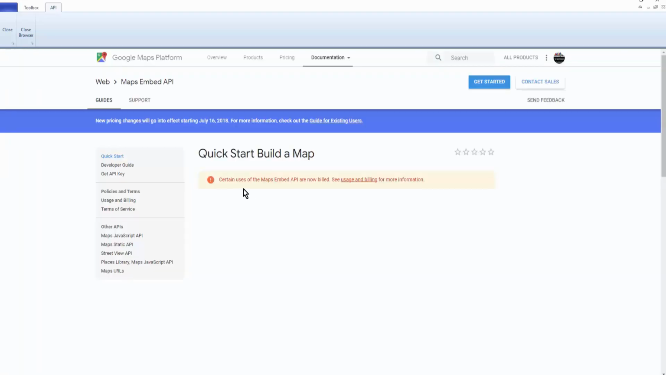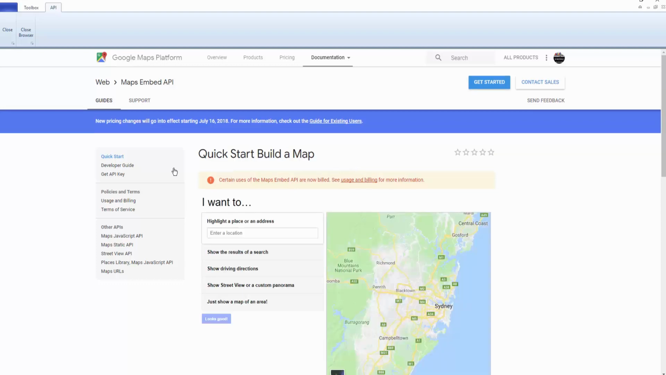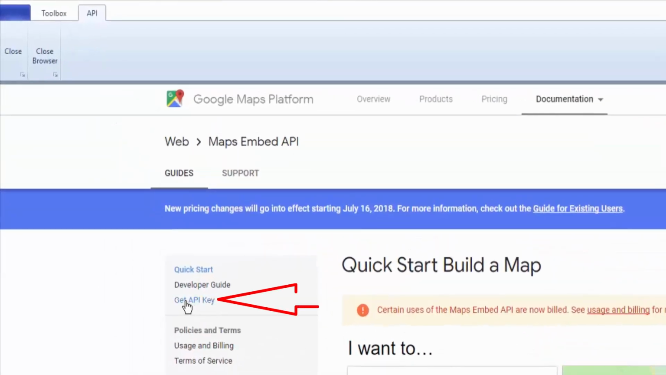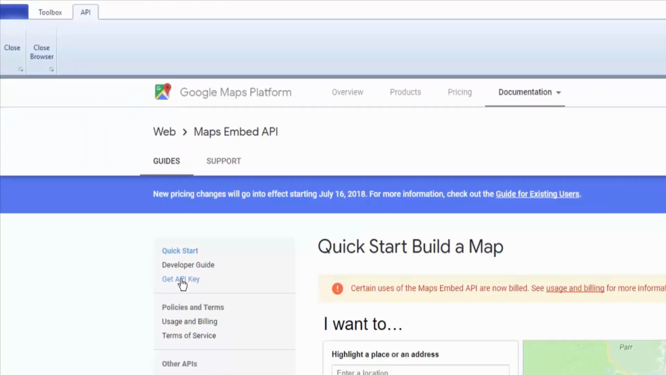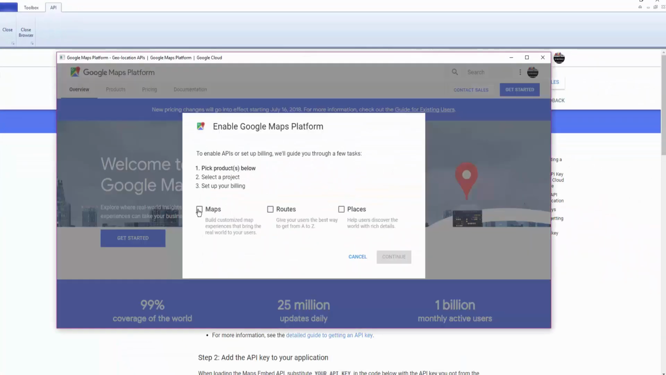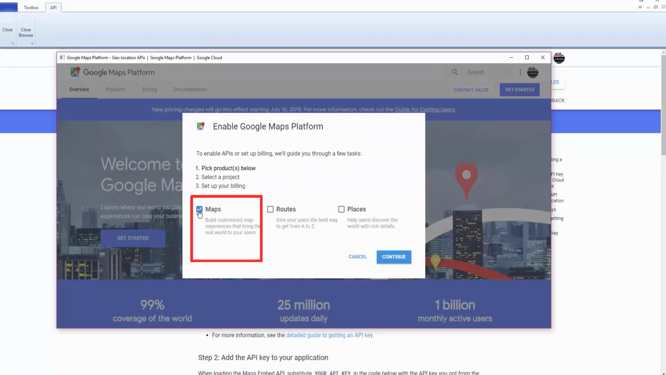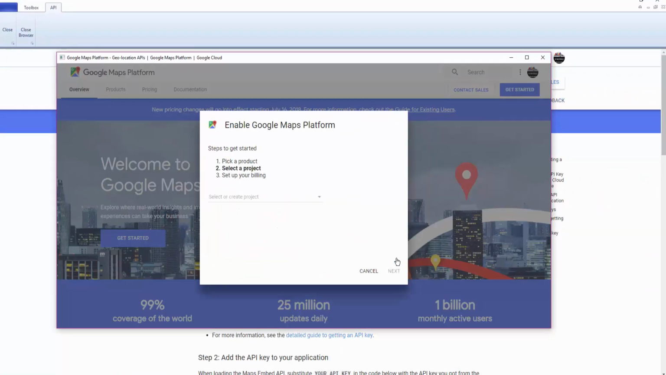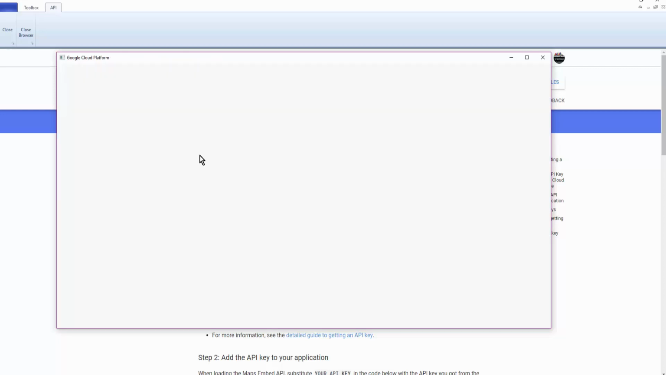Okay, and here's a message. Certain usage of the Maps Embed API are now billed. See usage and billing for more information. Come over to the left-hand menu and click on Get API Key. So click on Get Started, and we're going to use Maps. Continue. Select a project. Okay, and Next.